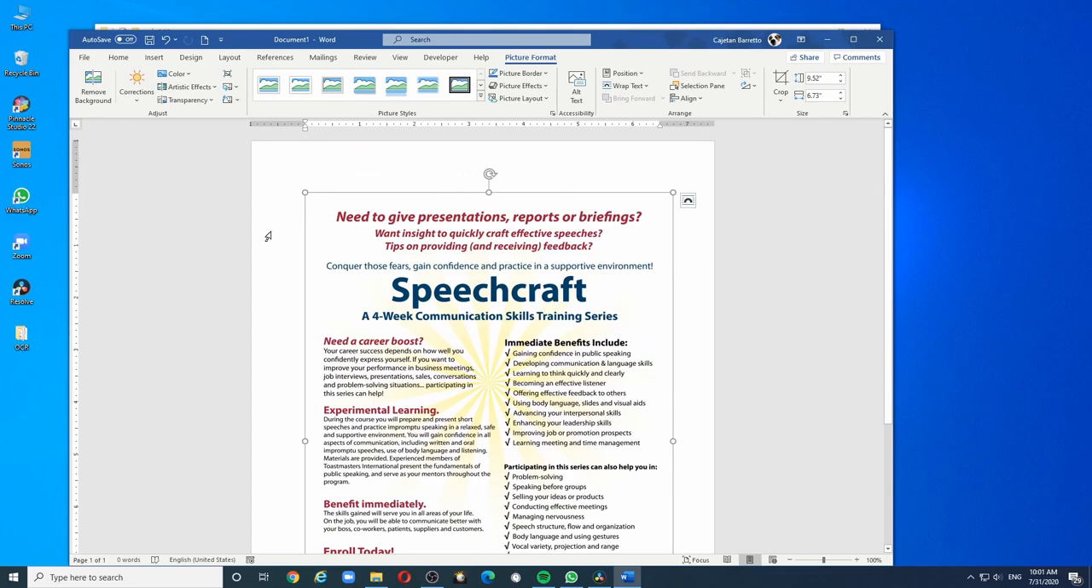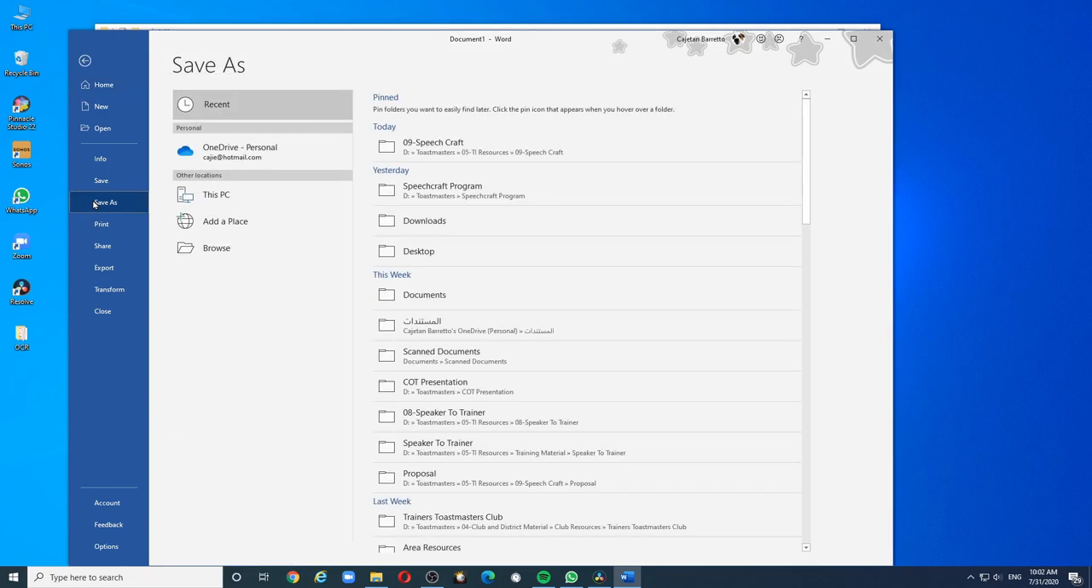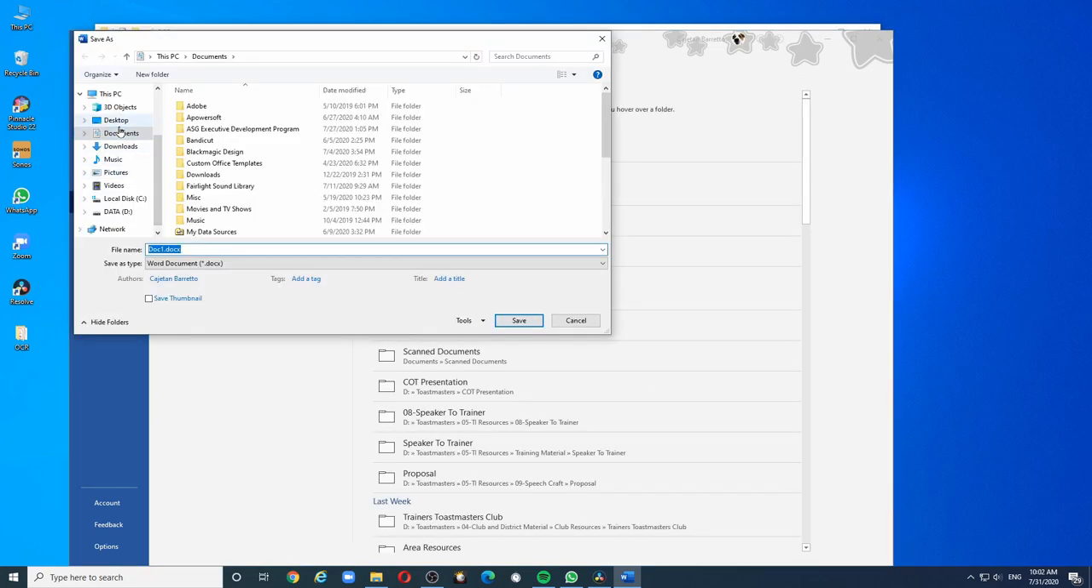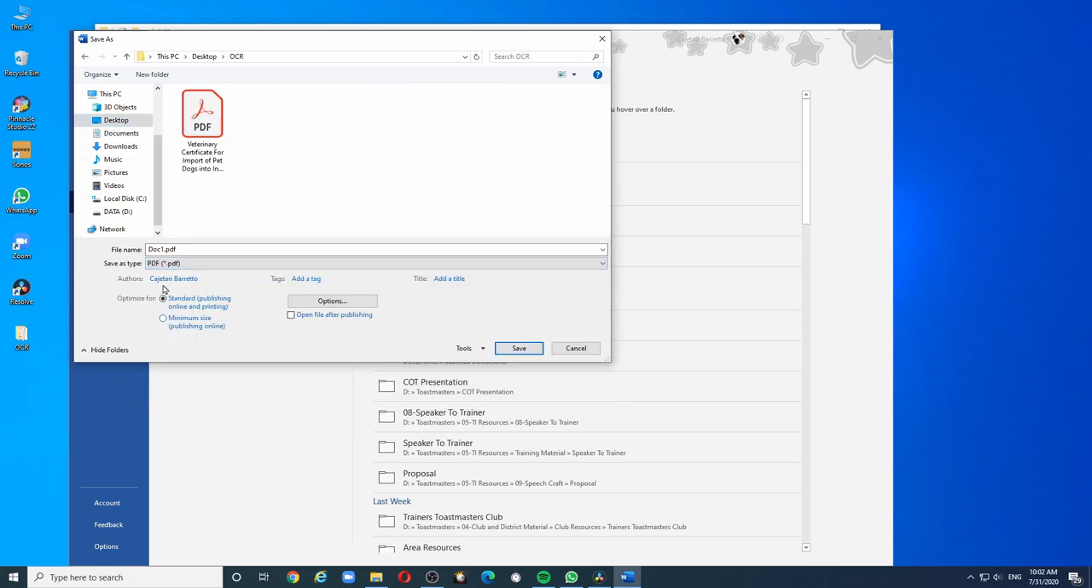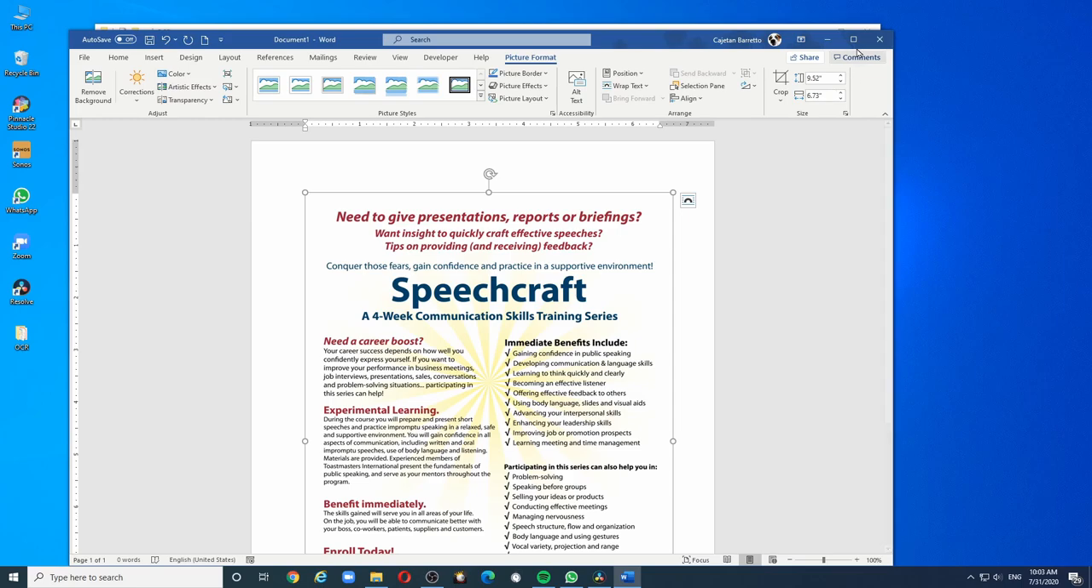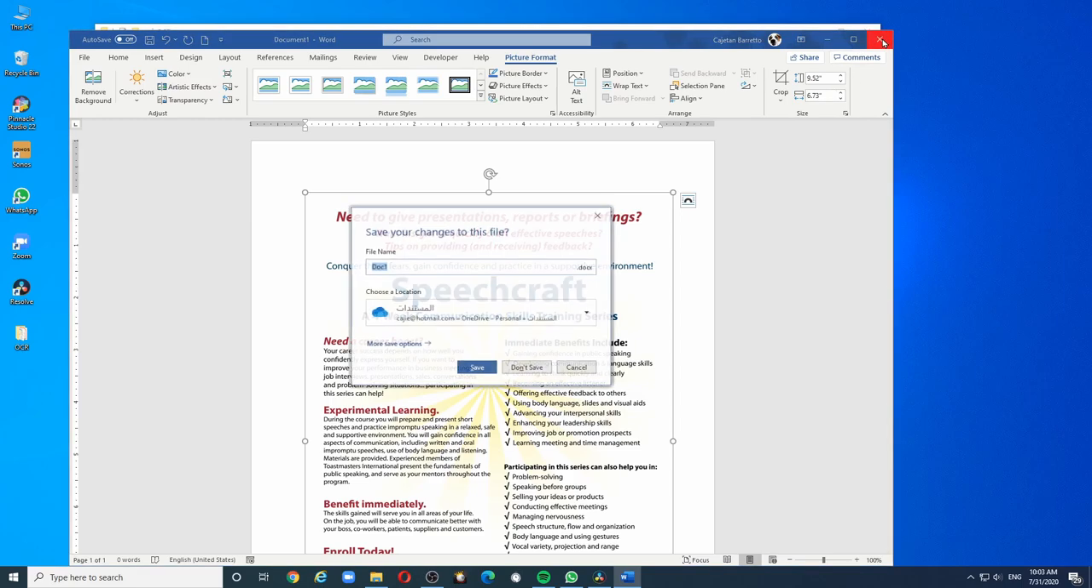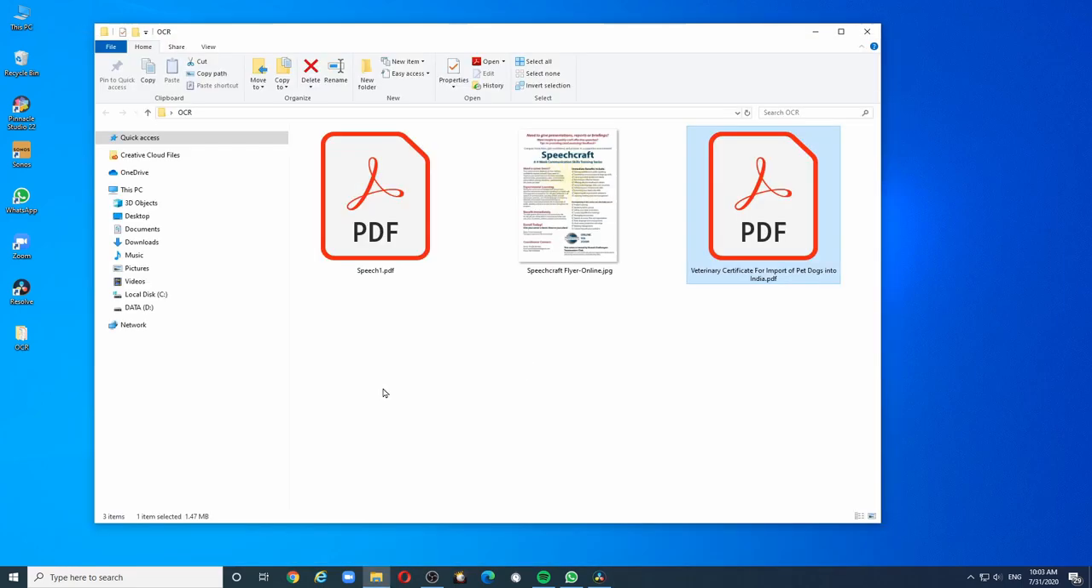Let me save this document as a PDF document. Click File, Save As, and choose the Browse option to go to your folder and choose the option PDF. And let me give it a name, Speech 1, and click on the Save button. The Word document itself can now be discarded. I don't need to save it. And if I go back to my folder, I have a file here called Speech 1 PDF.